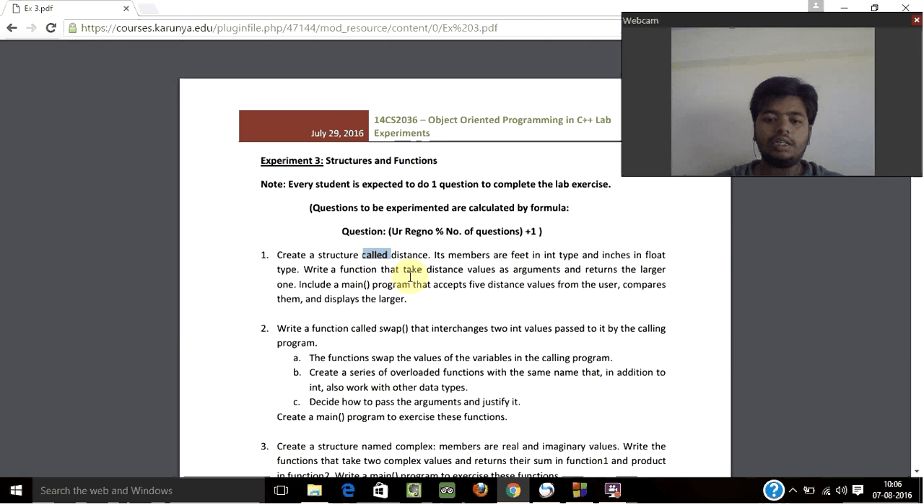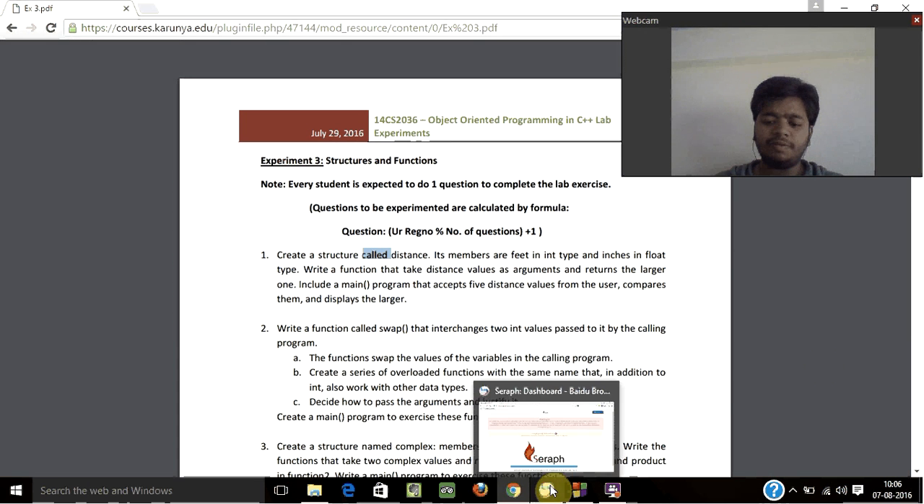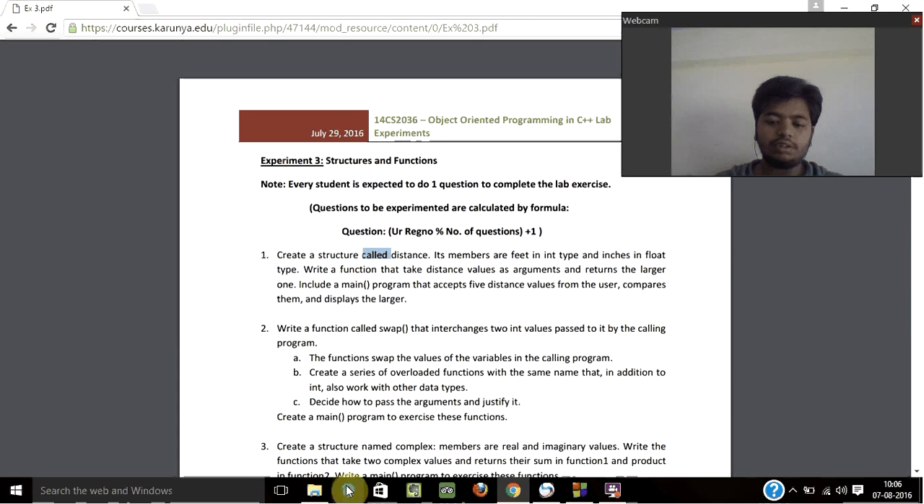Write a function that takes distance values as arguments and returns the larger one. Include the main program that accepts the 5 distance values from the user, compares them and displays the larger one. Now let us see the program for the following question.